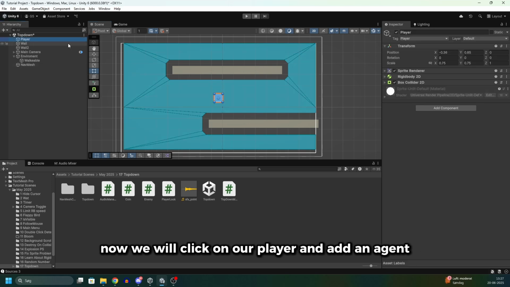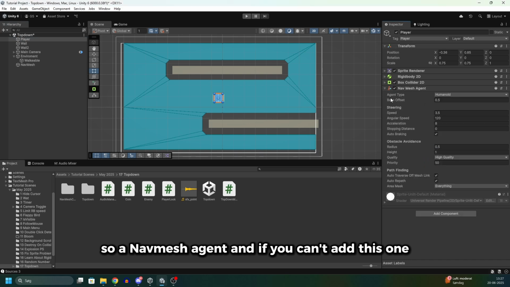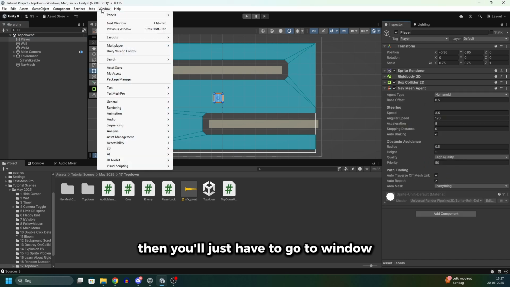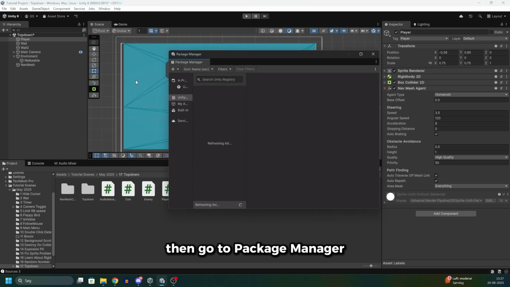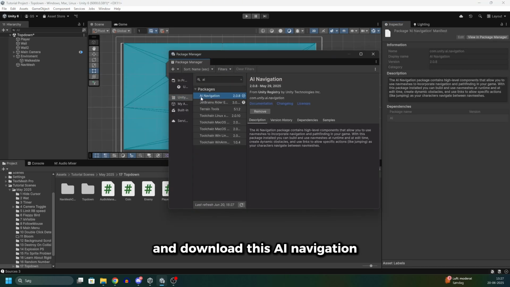Now we will click on our player and add an agent, so a NavMesh agent. And if you can't add this one, then you'll just have to go to Window, then go to Package Manager, go to Unity Registry and search on AI, and download this AI navigation if you don't already have it.